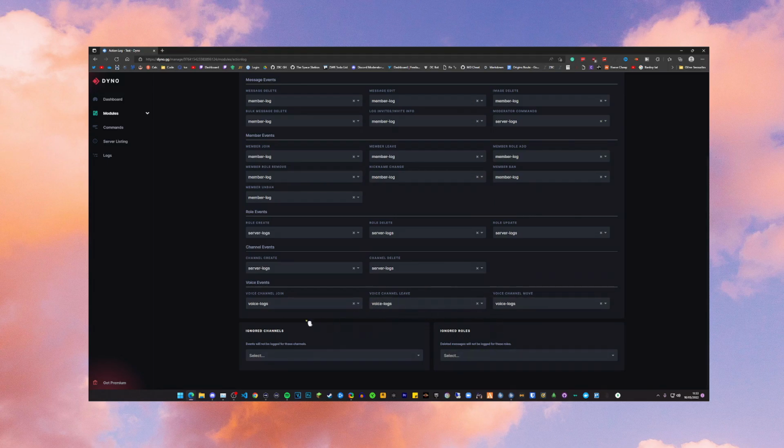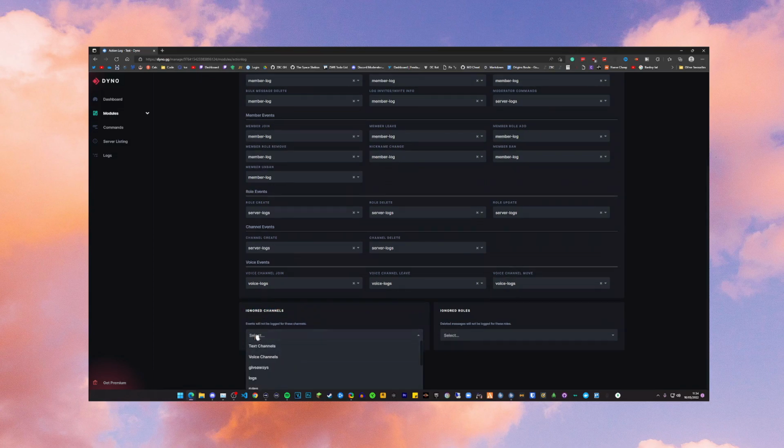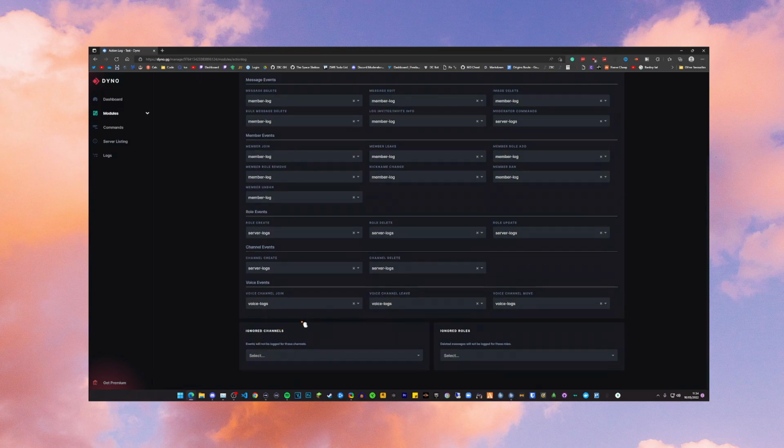The two sections at the bottom here are ignore channels and ignore roles. Essentially what these mean is if you've got some channels that you don't want to be logged at all. For example, your entire staff team can see your logs, but you don't want them to see what's going on in, say, an admin channel. You would then ignore the admin channel so that any logs created via the admin channels your staff can't see, and therefore they can't see what's going on in those channels.